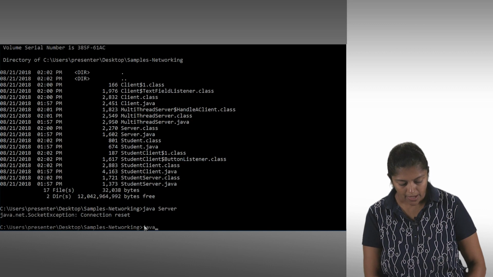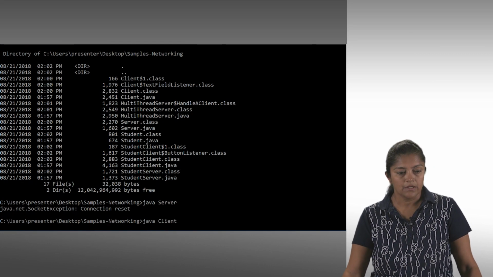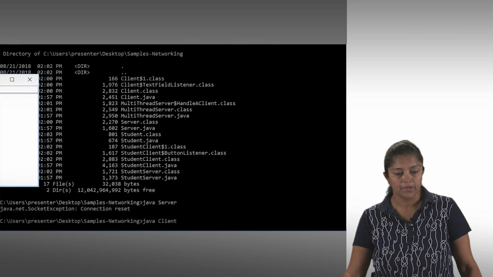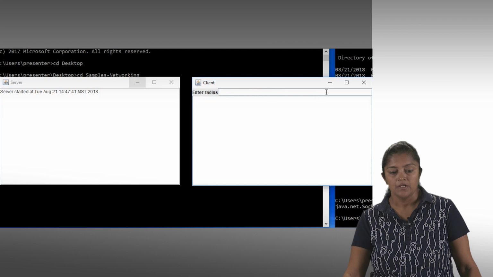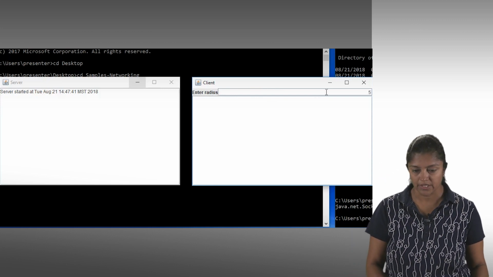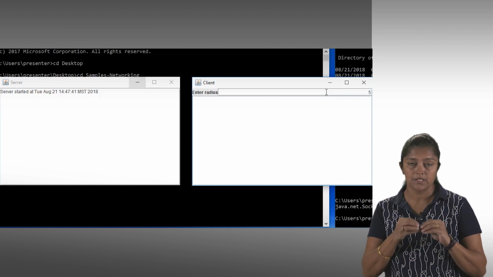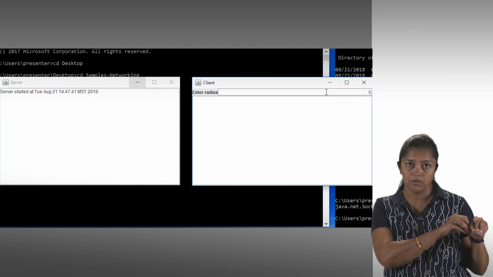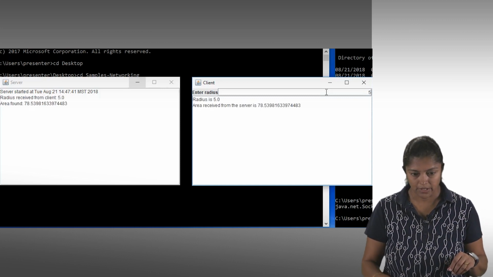Through another command line window, I'm going to now run the client program. So here's my interface for the client program. All it has is an enter radius text field. So I'm going to enter a number into the text field. Now that text field value gets read, and then it's going to be passed on to the server. So I'm going to hit enter.